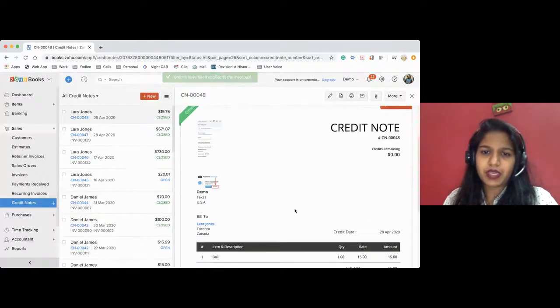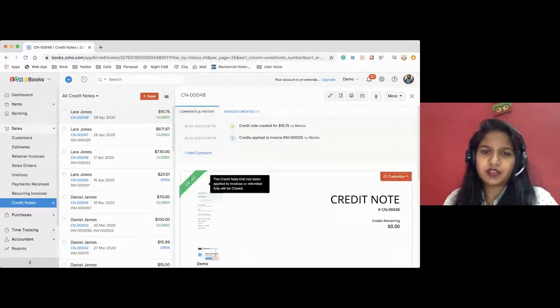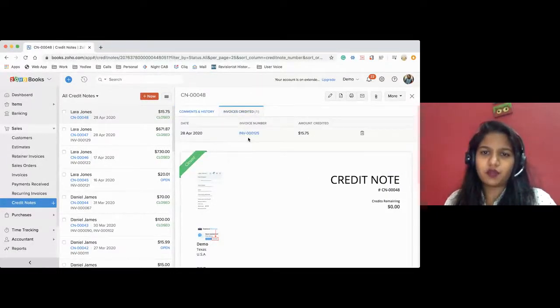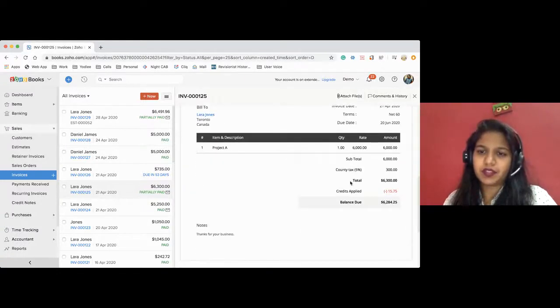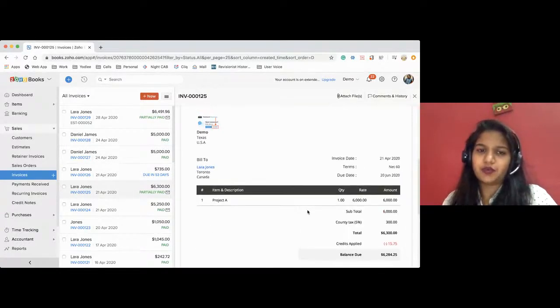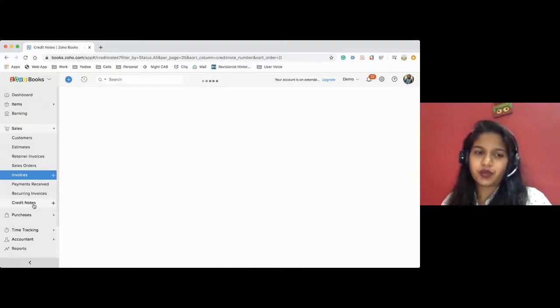So it's been applied and it will be in the closed status. You can go to this and see which invoice was credited. And you'll be taken to that through the bars that we have. Okay, so this is the credit note option that you have.